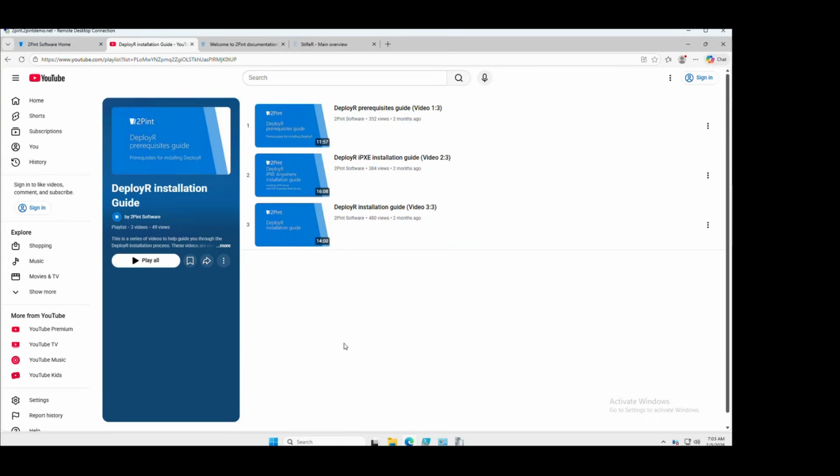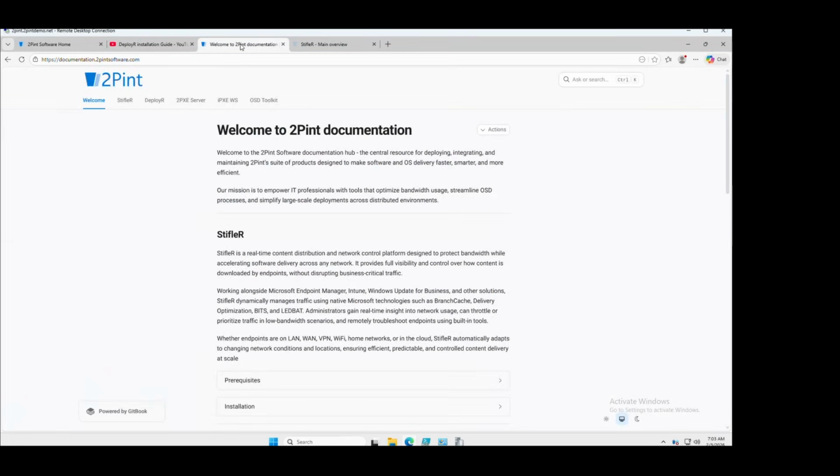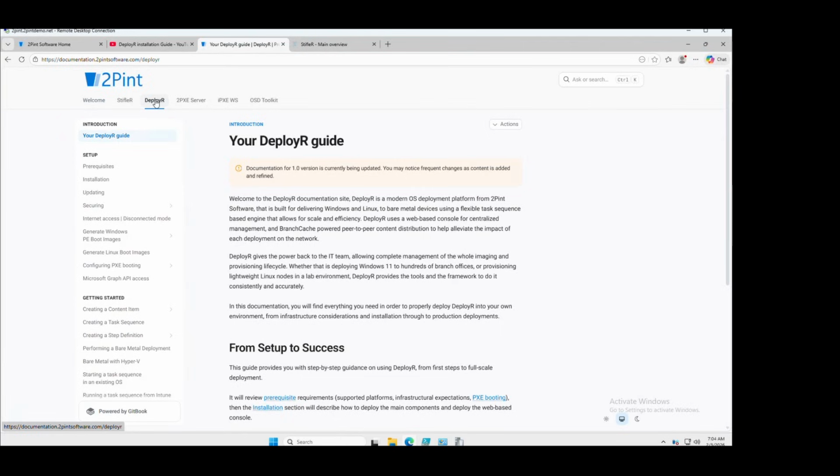And lastly, we have everything documented in our documentation site, which is open to anyone. So you can head over and check out the DeployR documentation, and Gary's going to touch a little bit on this in a bit. So with that, let me switch back here.